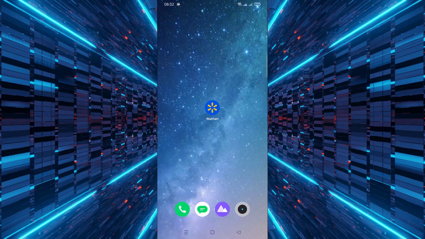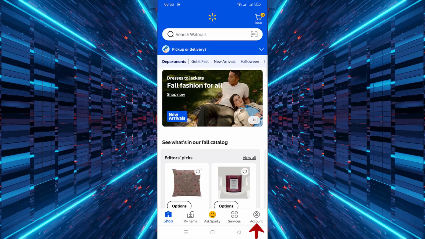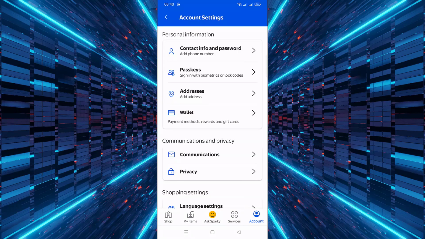In today's tutorial, we'll guide you through the process of updating your full name on the Walmart app. Whether you've changed your name or wish to correct it, first, open the Walmart app on your phone. Next, tap on the account option located at the bottom right. Then, go to Contact Info and Password.